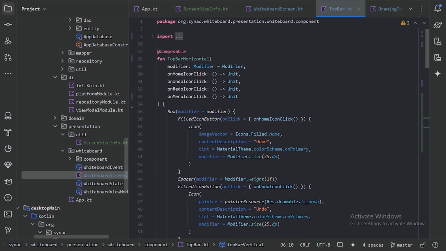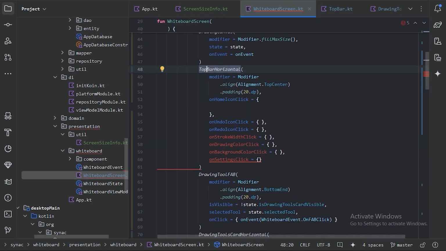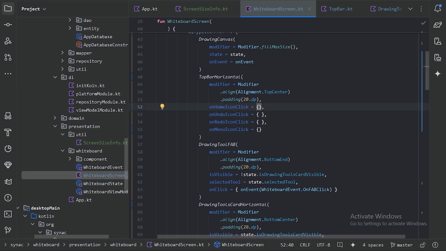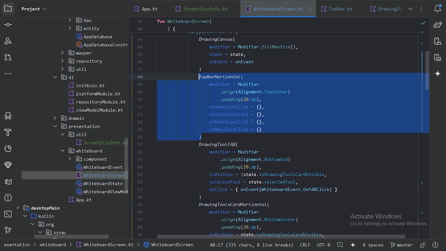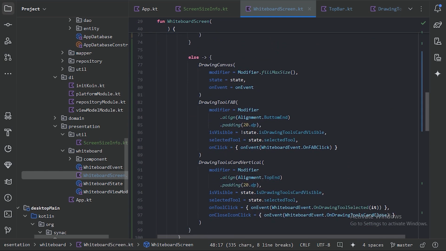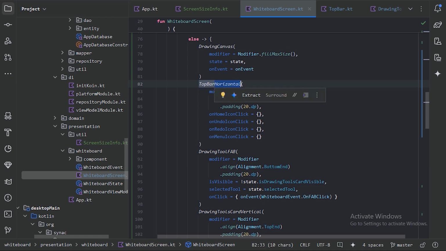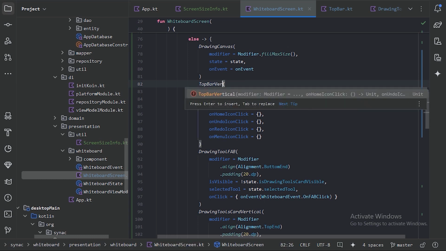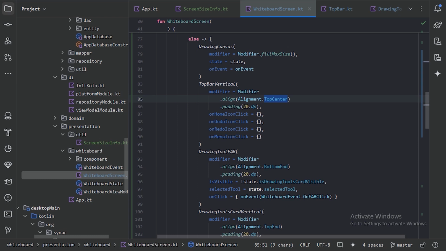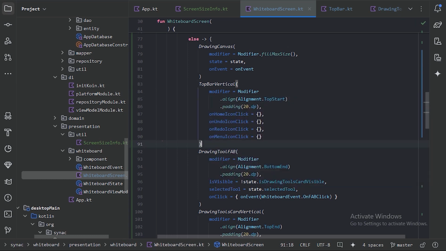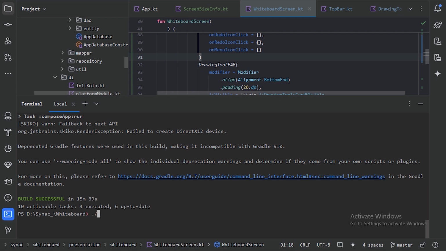Now we can use our top bar in the whiteboard screen and remove this and change this to on menu icon click, and make a copy of this and scroll down and here use. But instead of this horizontal we will use this vertical, and let's align this to top start. And let me run the desktop app.